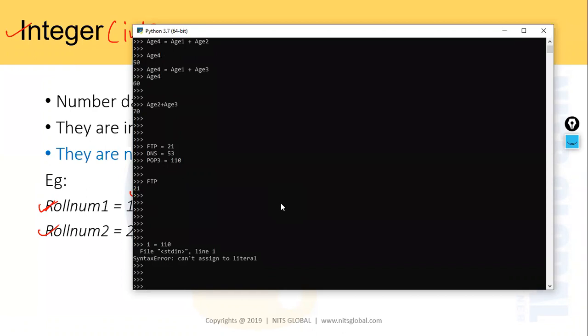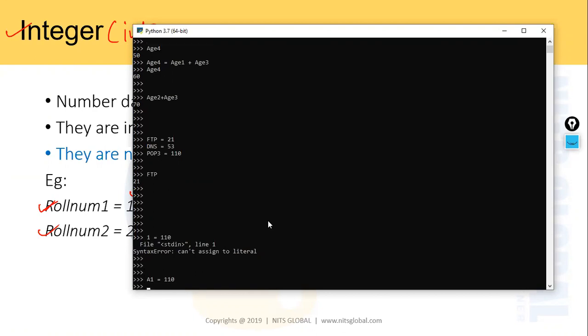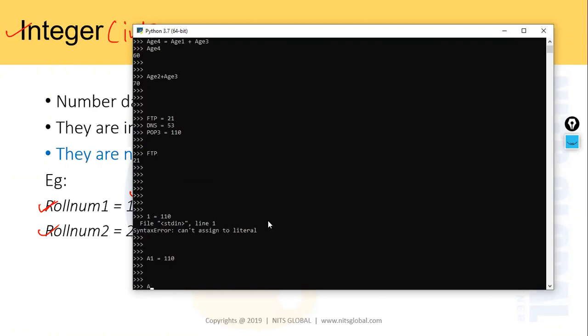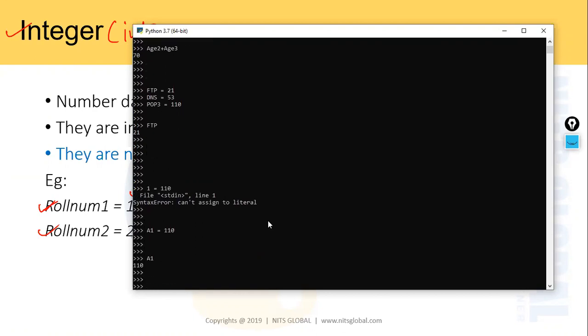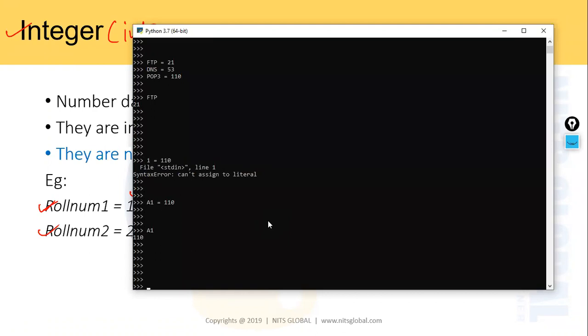In this way you cannot, because this is also a number. You cannot assign this literal. But I can in this way. If it is alphanumerical, it will accept, but number against number cannot. Remember that. So that was integer.